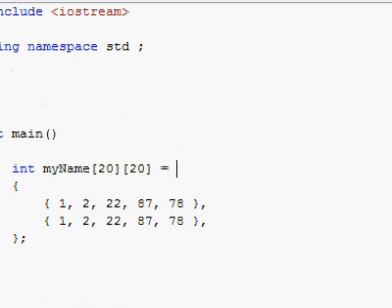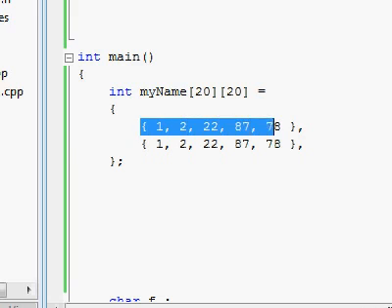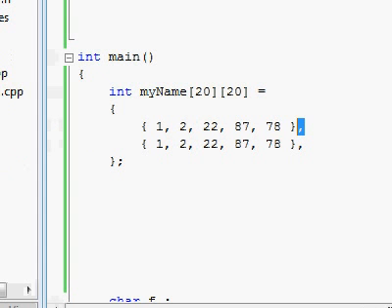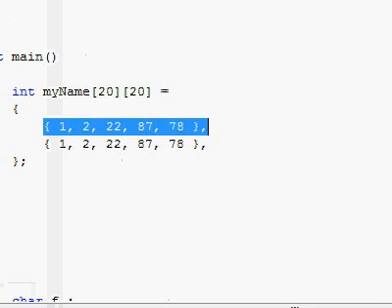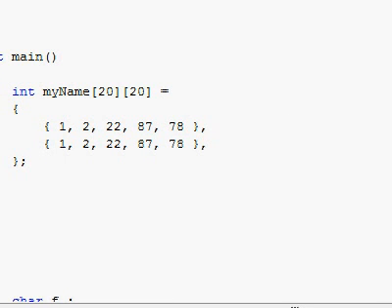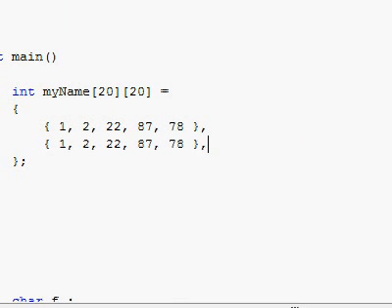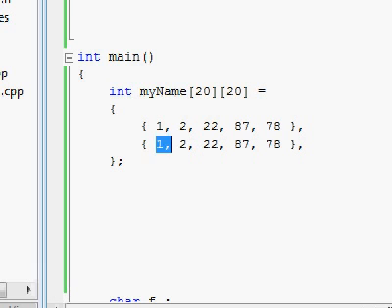Just make sure that you separate these sets of braces by commas themselves. So right over here, the first 5 elements of the first row will have the following numbers. The first element will have 1, the second element will have 2, the third element will have 22, the next will have 87, and the next will have 78. And that's it for the first row. The second row will have the following order. The first element will have 1, the second will have 2, etc., etc.